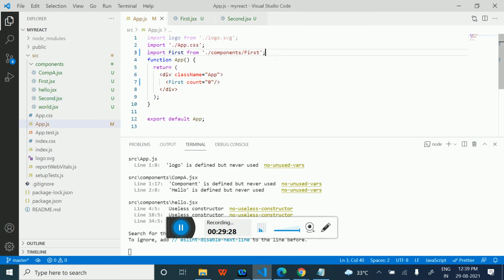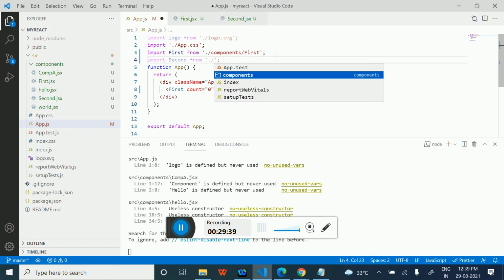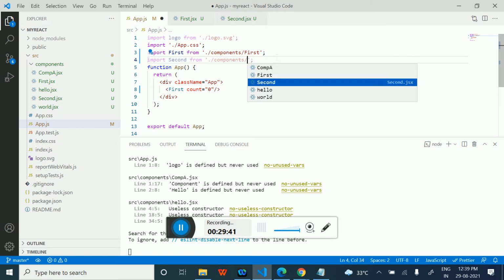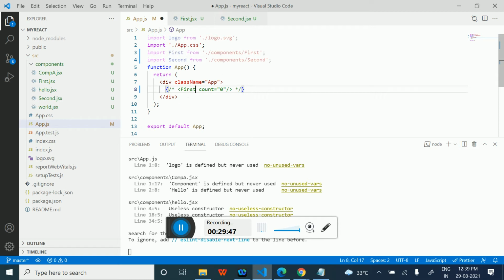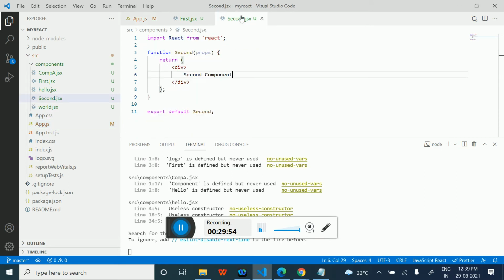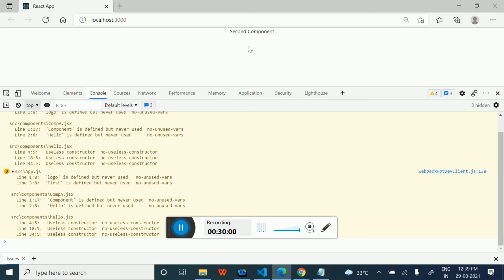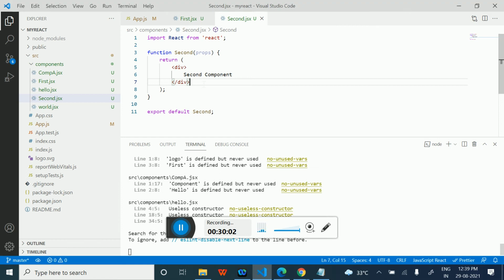I'm going to import it here in the App component: import Second from components/Second. And now I'm commenting this out and calling the second component. Okay, this is our second component. So let's see, the second component is rendered here.